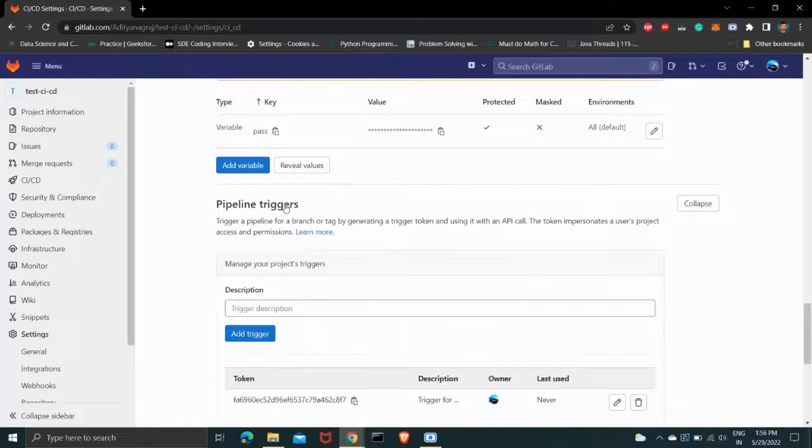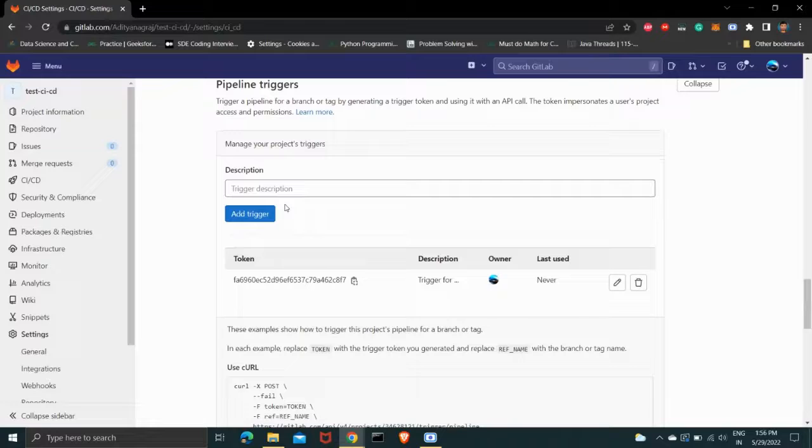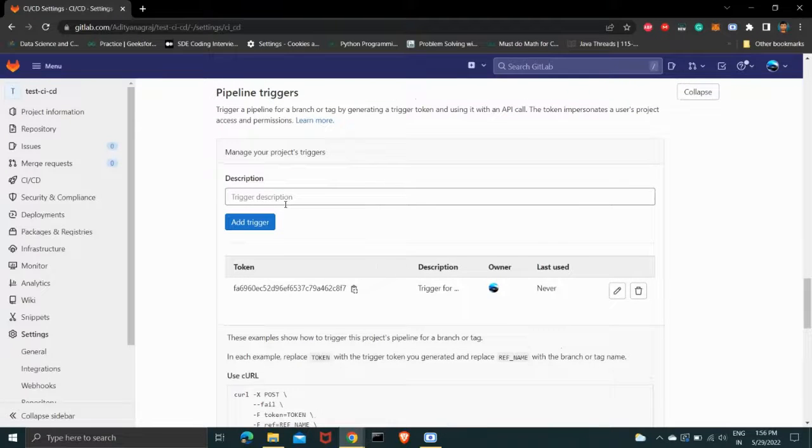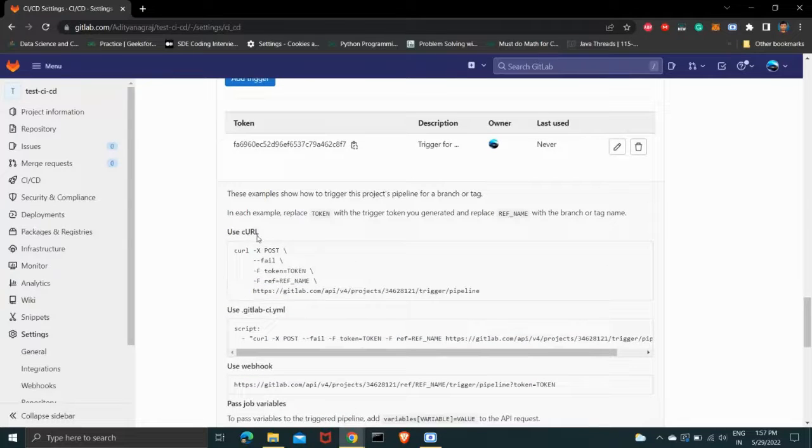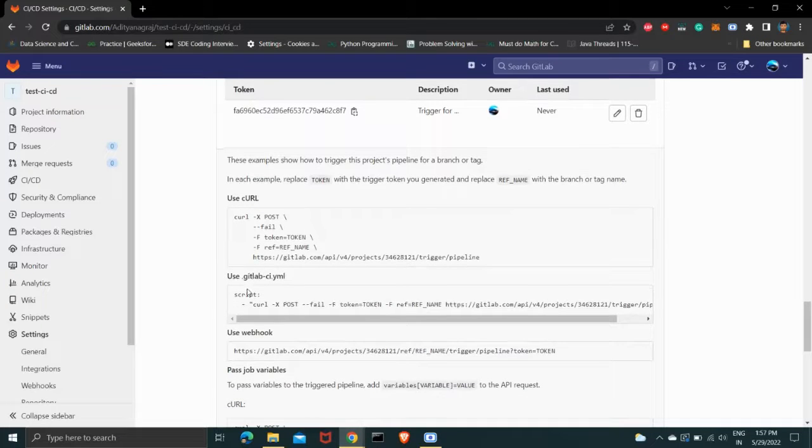After that is the pipeline triggers. Pipeline triggers are nothing but the basic stuff which every CI/CD should have. Once your code is pushed, you may have to trigger any other pipeline or any other code which is in another repository. You can use this kind of stuff. We'll integrate one or the other triggers in coming videos. So this is the basic syntax which you can go through to get started.